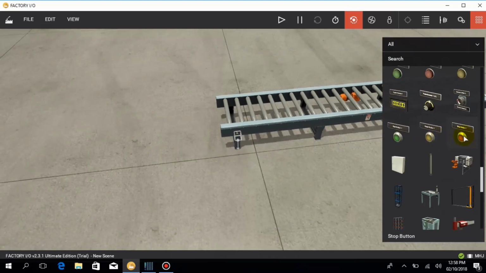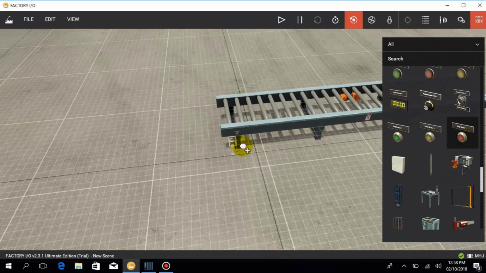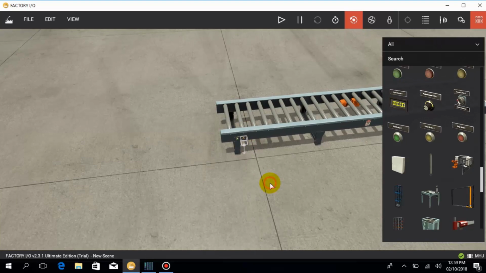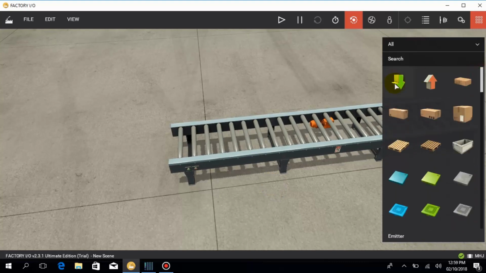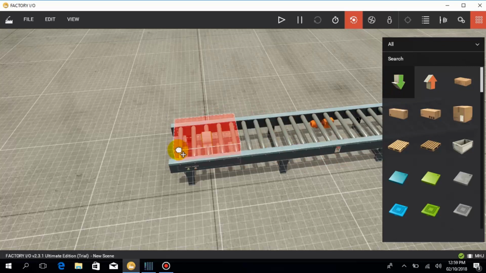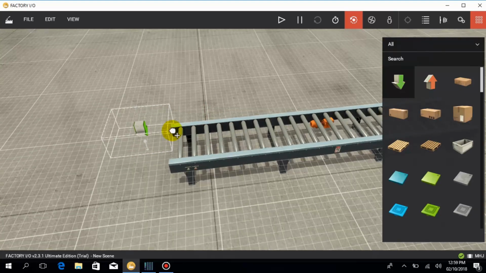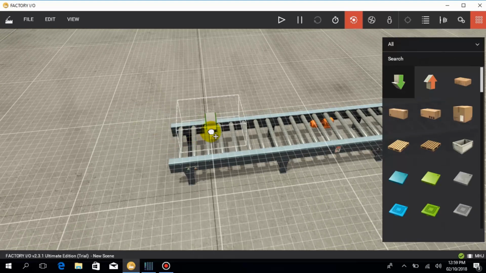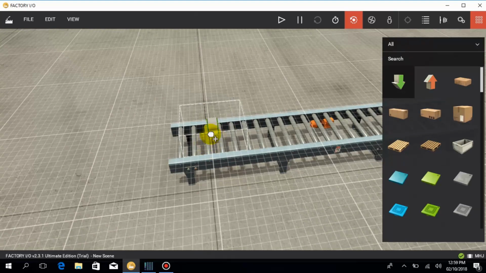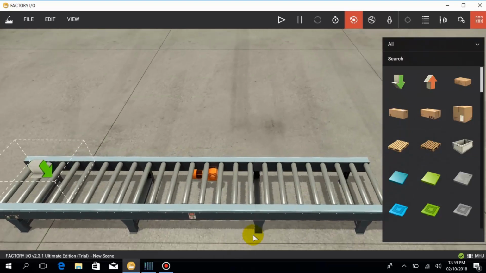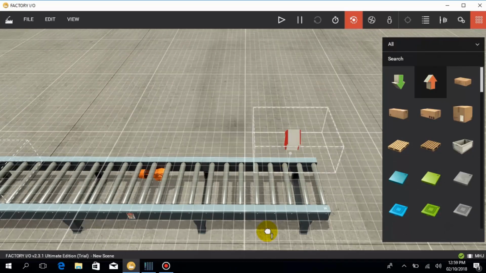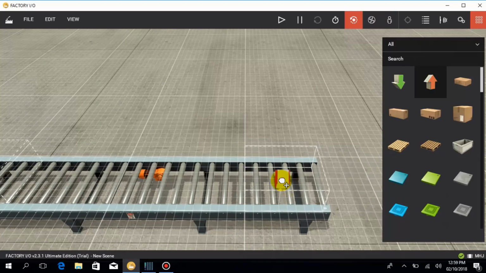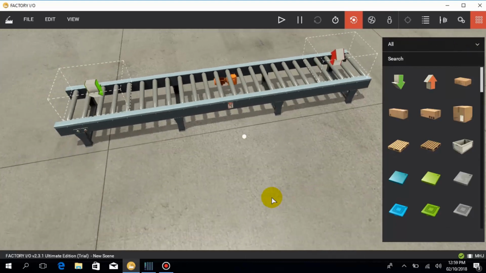Okay, so now I will place a stop push button also. Now I will place an emitter that will continuously emit the boxes. Okay, so here we have done.